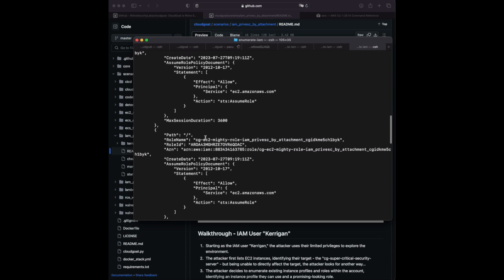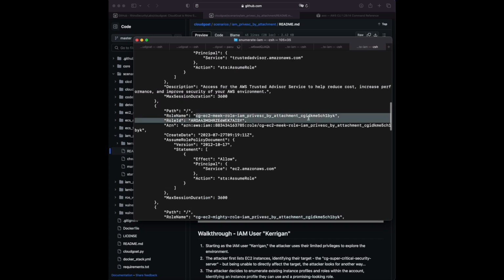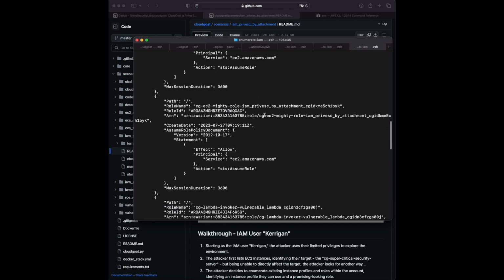As we've seen in here, there are role ARN or role name mentions, like the EC2 mighty role, ProVesc by attachment, and the other one that is already attached to the instance profile, the meek role. In the services EC2, actions STS assume role, cool. And what we can do is add this role to the instance profile that we found quickly.